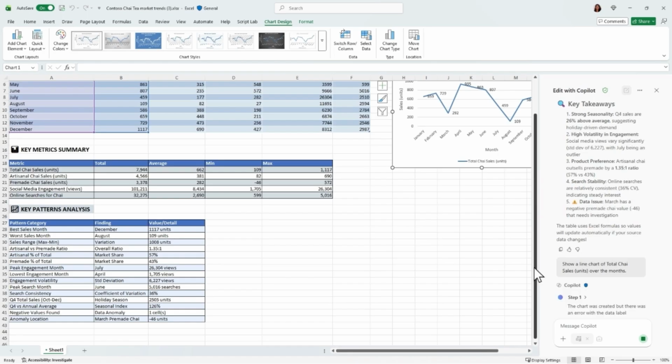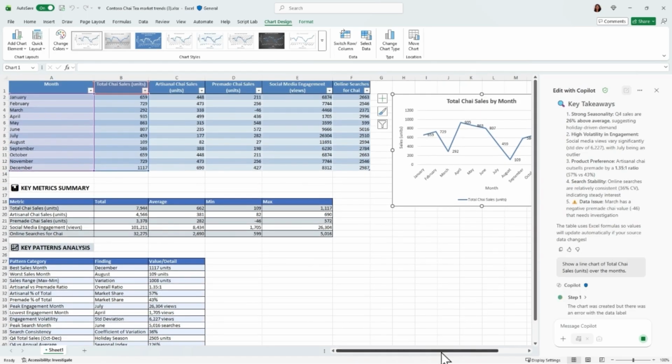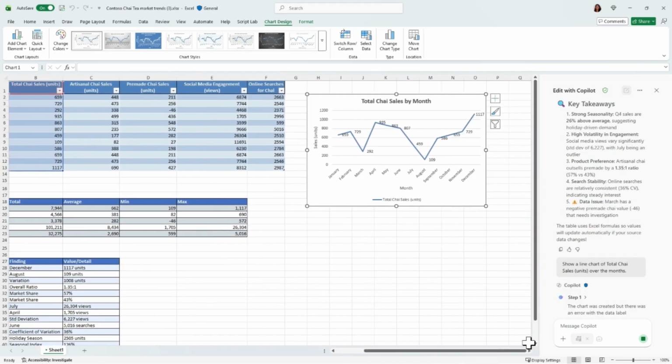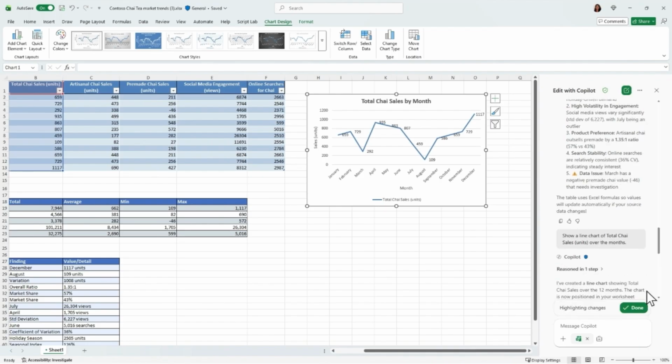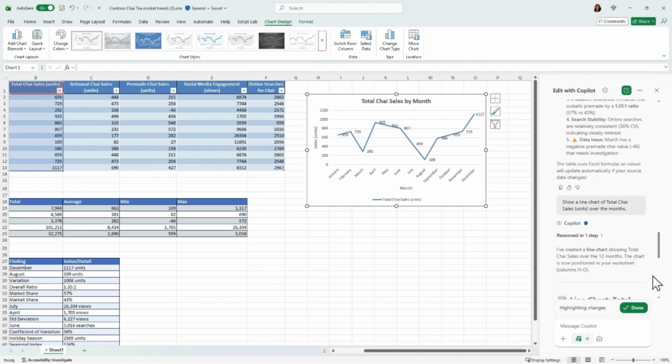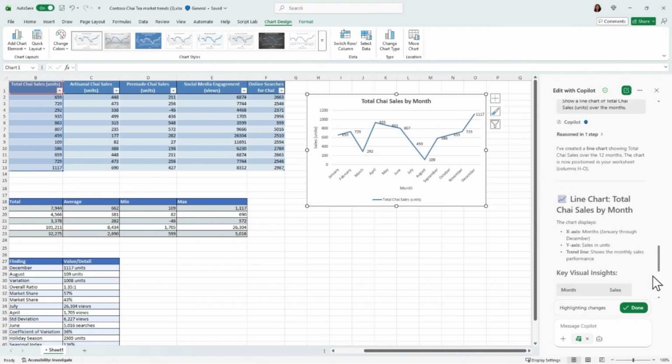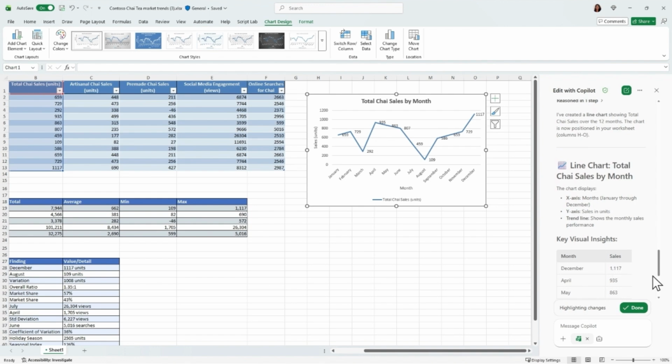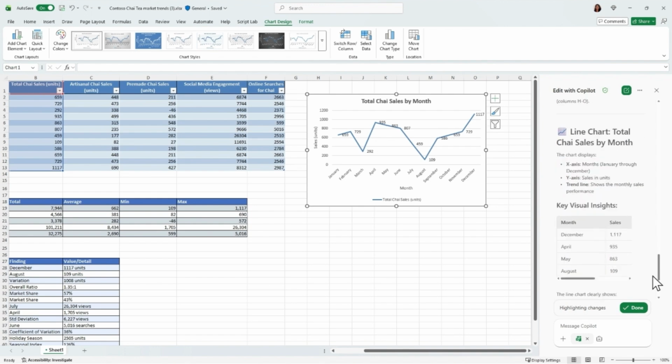And then it says that the chart has been created, but there was an error. So it's going to reason through that error, and it's created a line chart right there, and it looks really nice. It even put data points. It looks great. And then the key visual that it used, so it's showing us how it created it, the numbers, the key visual insights, and then it's telling us a little bit more about it.